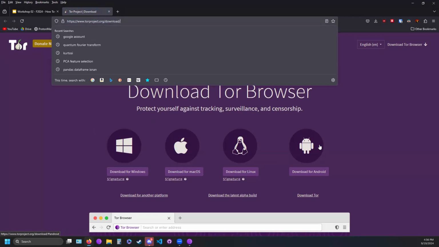So if you wanted to use the Tor browser on Android, not just Orbot, which encrypts all of your data with the Tor network, you can do it for that.